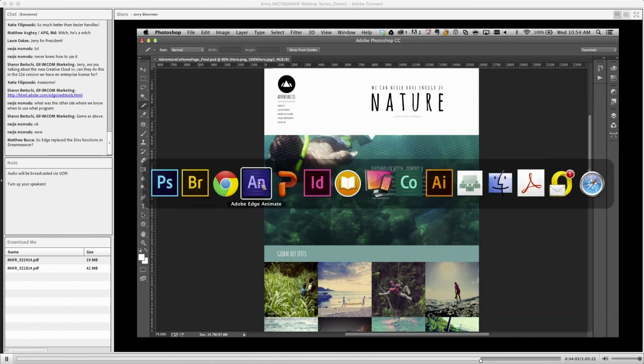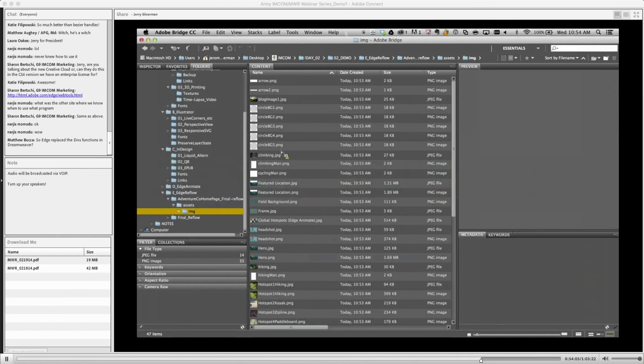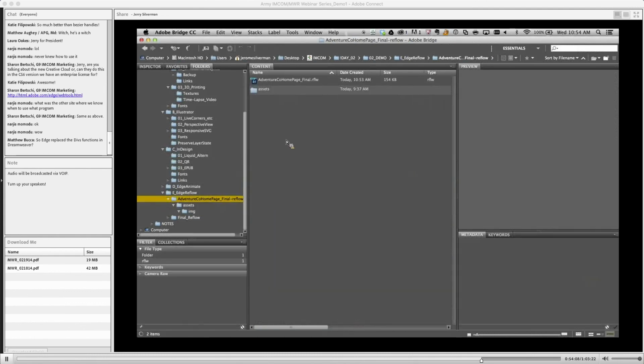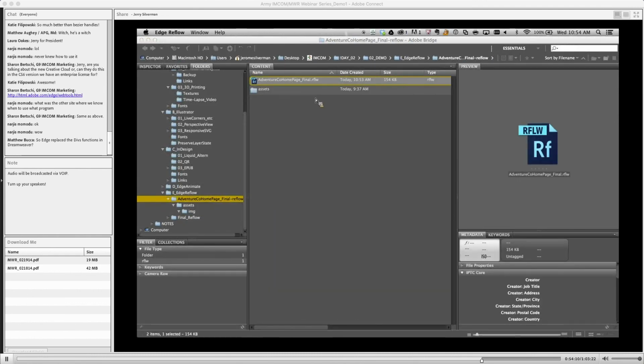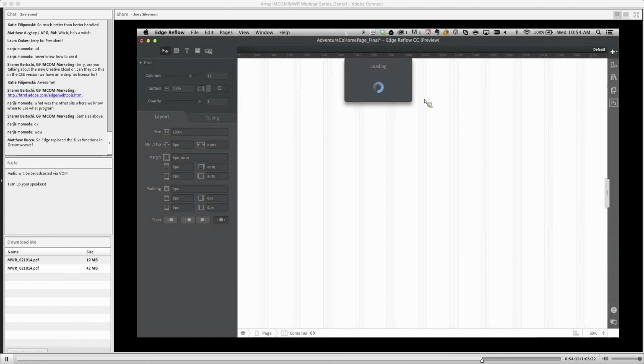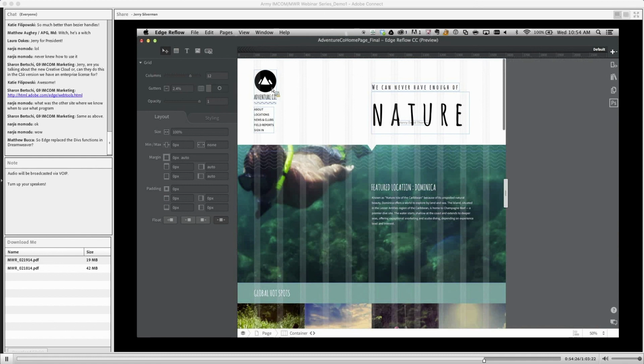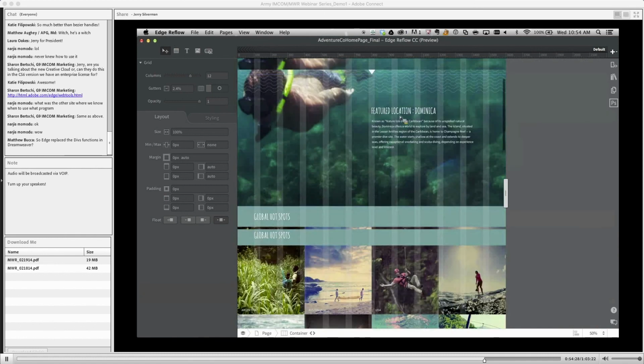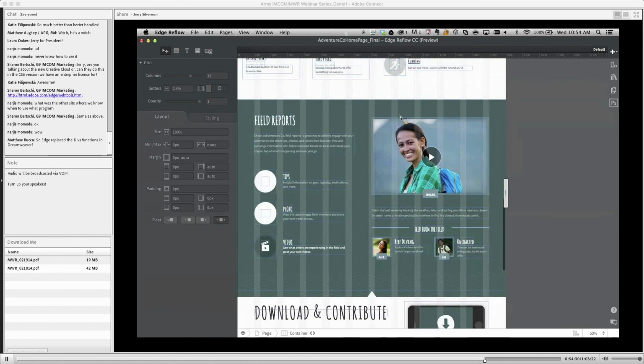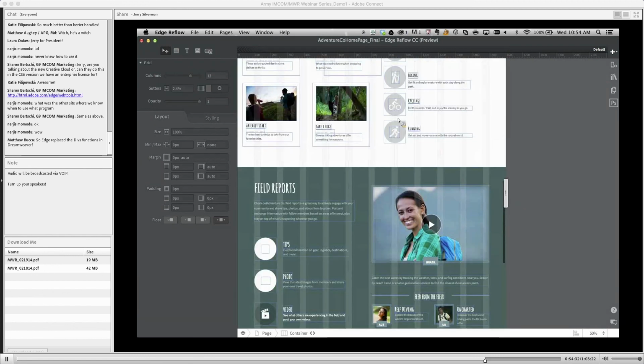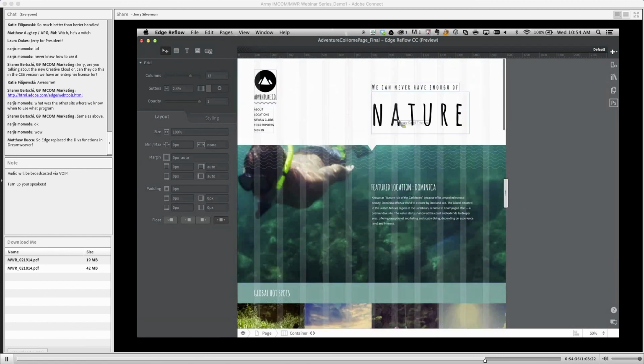But let's take a look at what that Reflow project actually looks like that got spit out from Photoshop. It takes a while to load in, but as it loads in, you can see over on the right-hand side in Edge Reflow that this document is actually going to be linked directly to my Photoshop file. Look at that. This came directly out of Photoshop and into Edge Reflow, and it looks pretty identical to what we got out of Photoshop. That's going to save you so much time in creating your responsive web mockups.